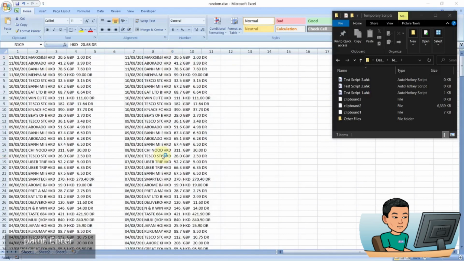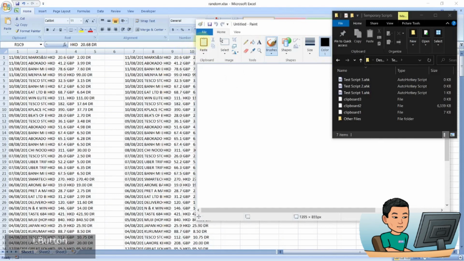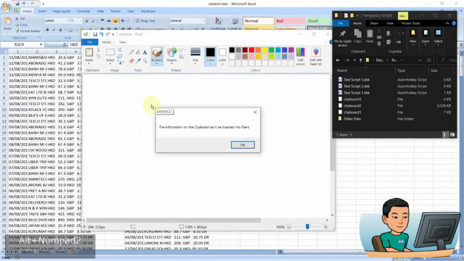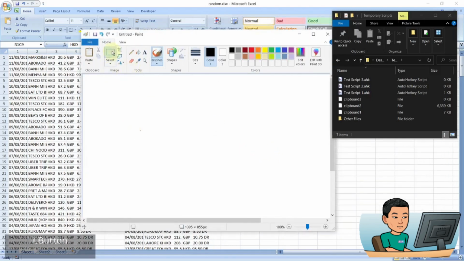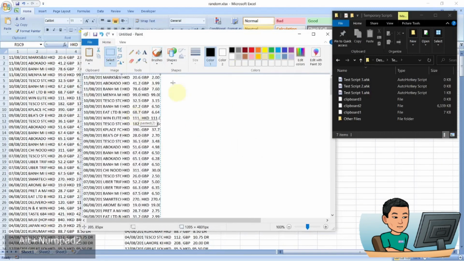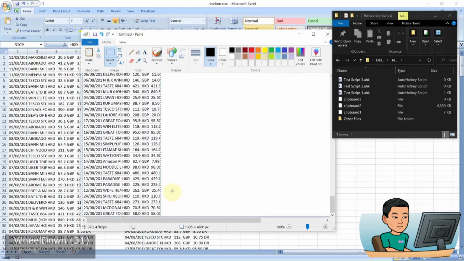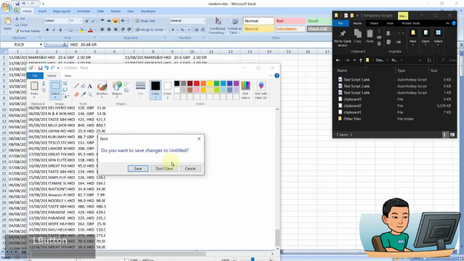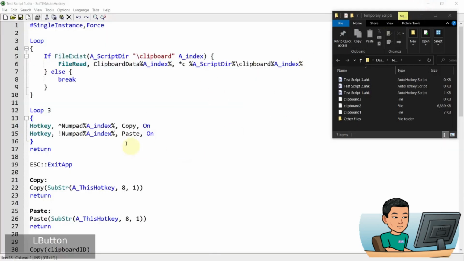And I think I can also paste that into Paint. If I did numpad 2 here, maybe not. If I did a select, would that work? Oh, there we go. So it gets pasted in as an image as well. Okay. And then the third thing I'm going to do is an image.